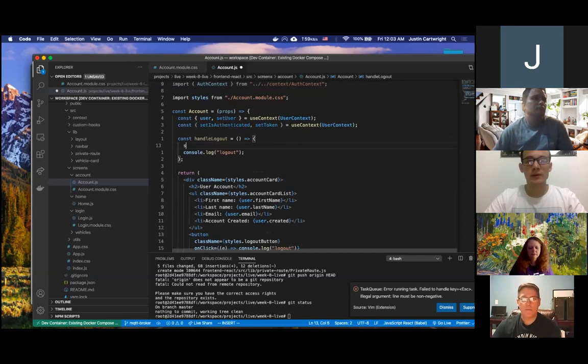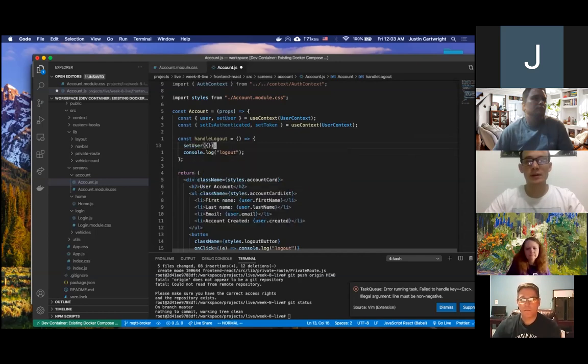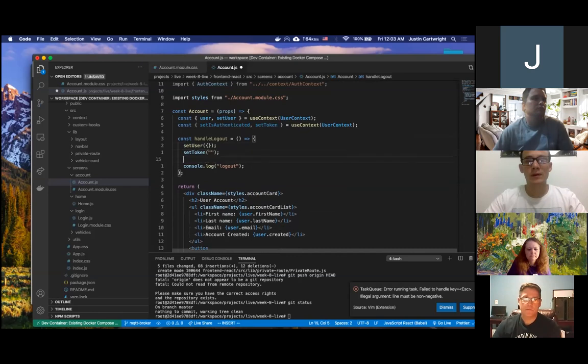So when we do log out, I'll set the user to just an empty object, right? I'll set the token, and also set isAuthenticated to false. Anybody know why this is going to clear out my local storage?